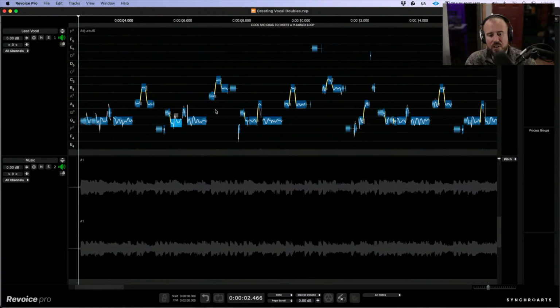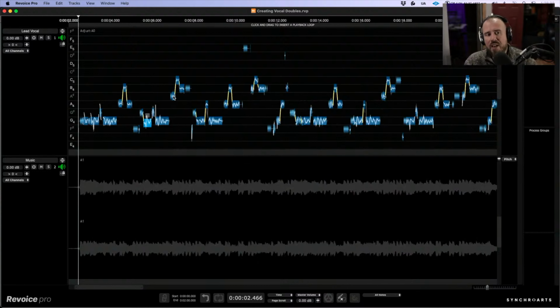I think formants are very useful either for getting things to sound natural or, on the other side, to getting them to sound completely unnatural. If you have a lead vocal that you've done some tuning, let's start with this.